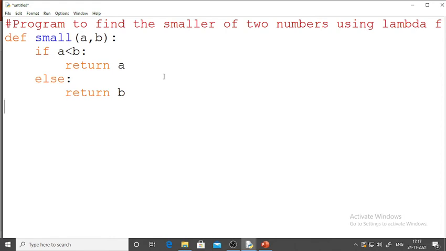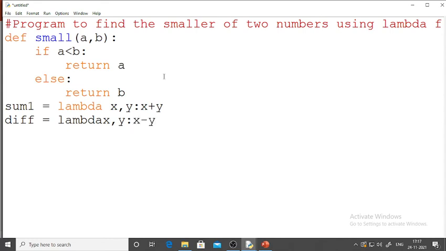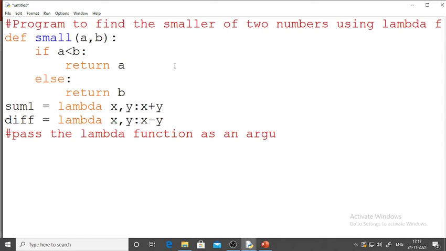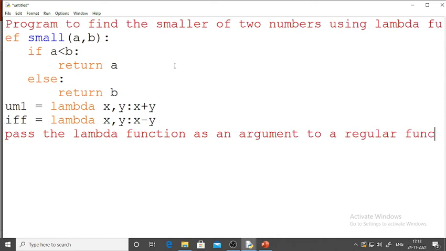Now in this program, we have to make use of lambda function. Let us take one variable, sum1 is equal to lambda, which takes two arguments and does the job of x plus y. And similarly, there is another variable, difference. Lambda x comma y, it is doing x minus y. Now, you can pass this lambda function as an argument to the regular function. So, let us do that now.